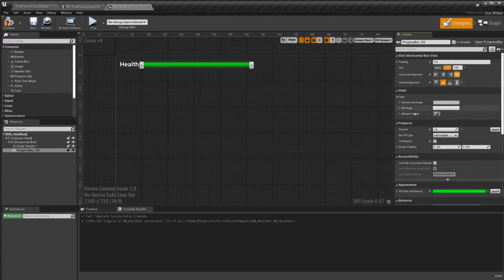Under the progress category, we can see the percent variable. And next to it, it says bind. We can create a binding. The downside, however, of this is that the binding is executed on tick. So every frame, a binding is executed. It will check our player health. We don't need to always check our player's health. We just needed to check our health or update the health bar when we take damage.